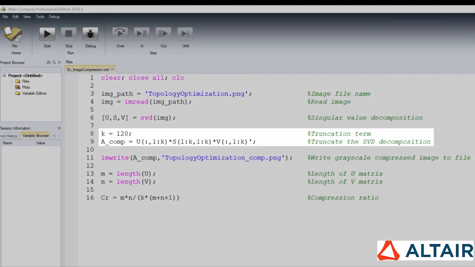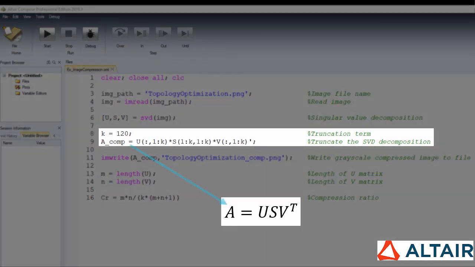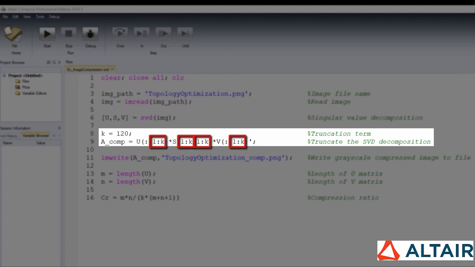So when compressing the image, the matrix multiplication is not performed to the very last terms of S and V because the values considered to be small enough are dropped. And the new matrix with the information that will become the compressed image is based on the truncation of those terms after the first k terms.